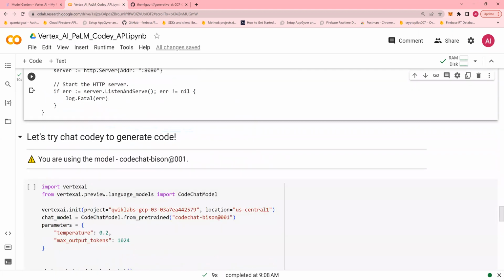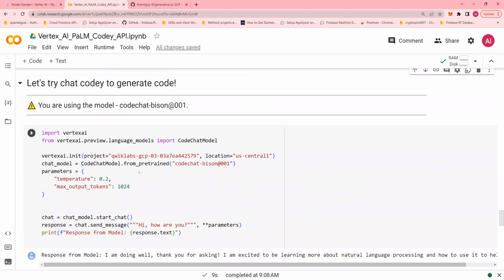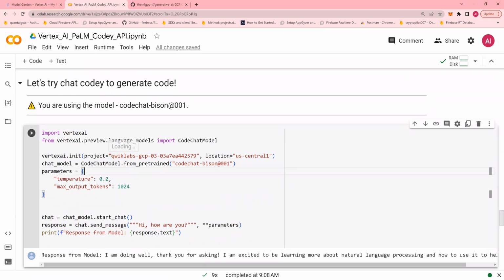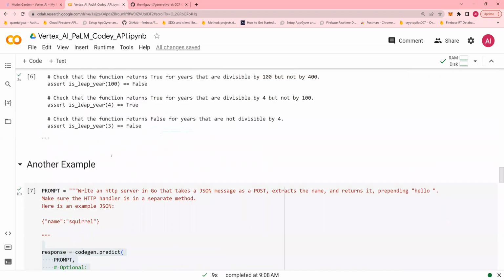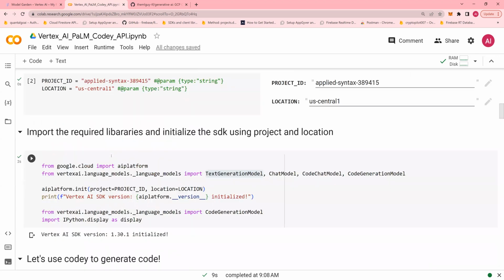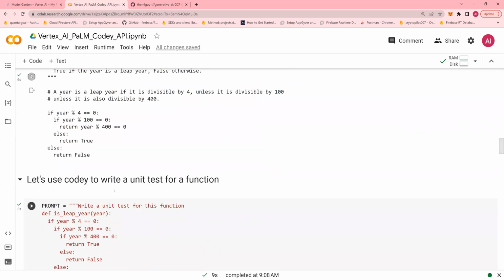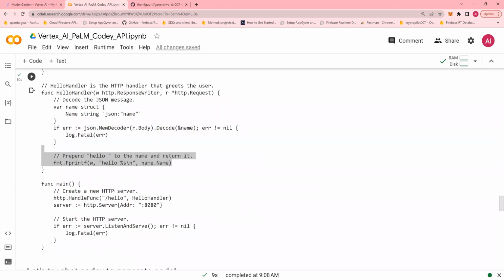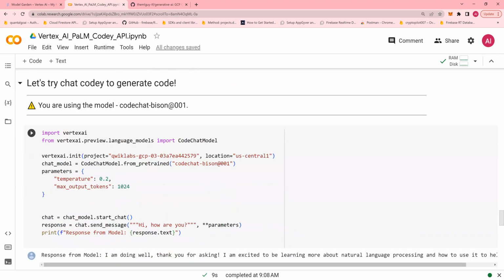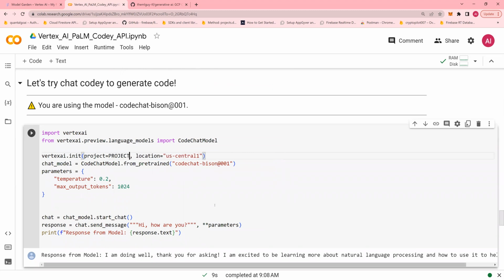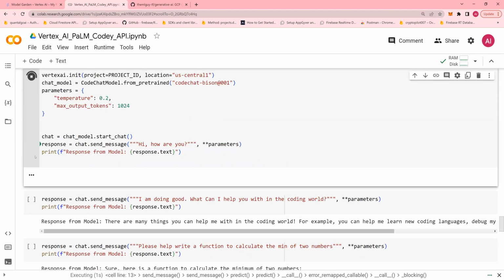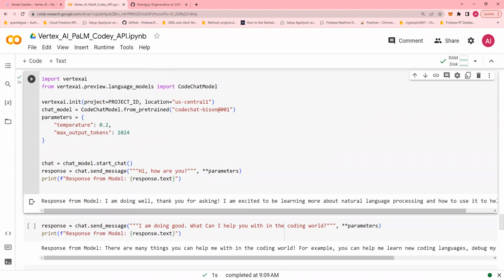And finally, code chat. I'm using code chat bison. This is a different model. I need to change the project ID here too. So I'm going to use this project ID here as well. My bad. So here I'm going to change it to project underscore ID, and that's it. And if I run it, it is going to say, hi, how are you?